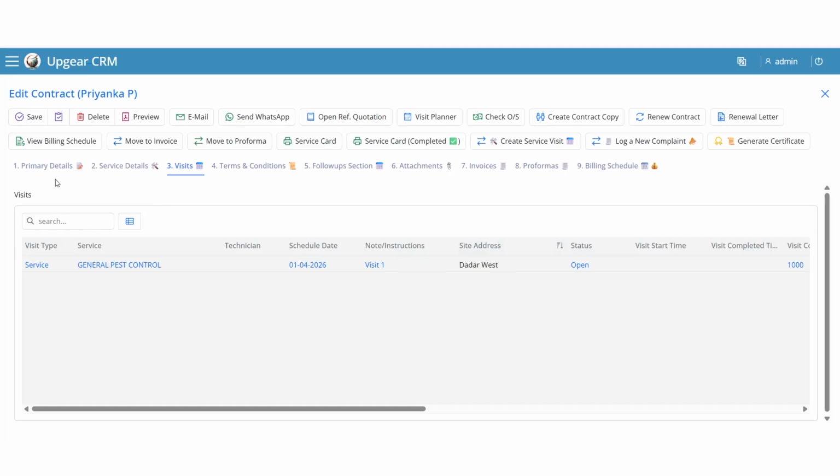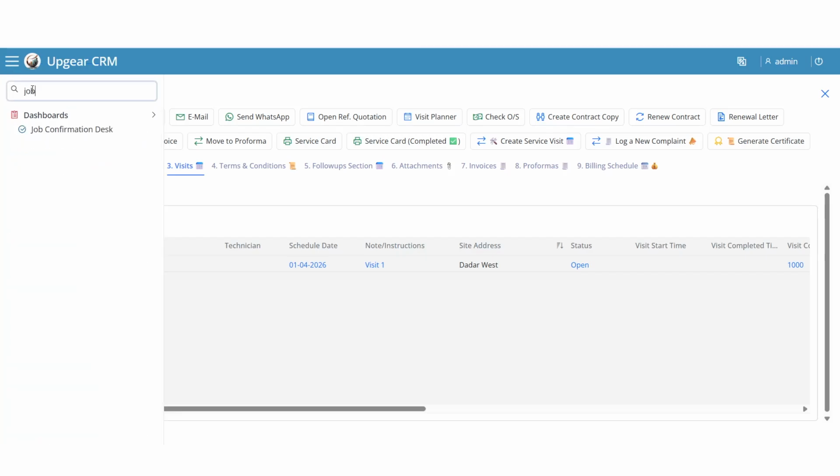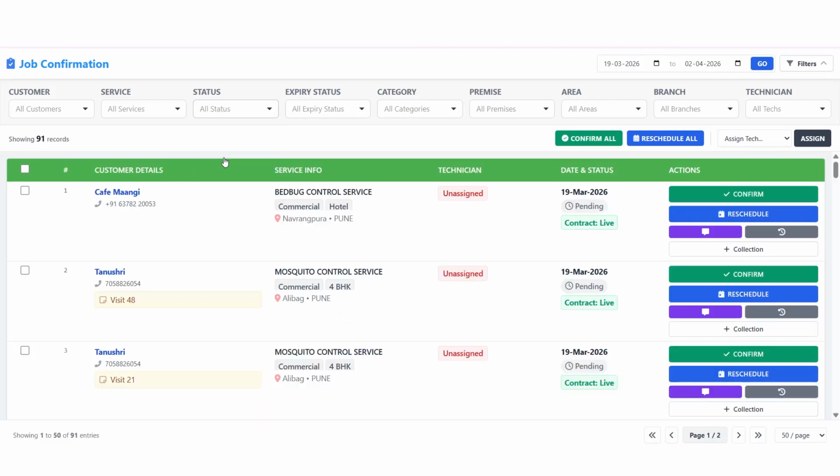Now, once you have created a visit, let's assign a technician. For assigning the technician, we will go on job. So once you type job in the search bar, you will see this job confirmation desk. Click on that. Over here, you will see various filter options. You can filter the job confirmation by customer name, service, status, expiry status, category, premise, area, branch, and technician name wise.